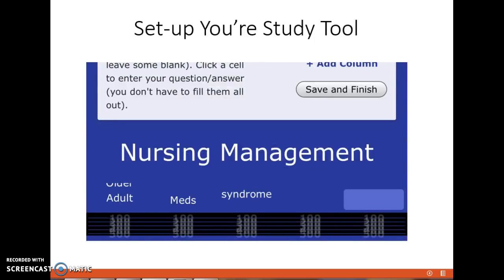Once you have opened up Create a Jeopardy game, you're ready to set up your study tool. The student can take information from their notes, from their textbooks, from their PowerPoint presentations, and they can actually put this information into their Jeopardy game. It is a great study tool.